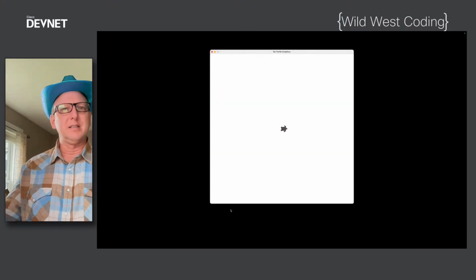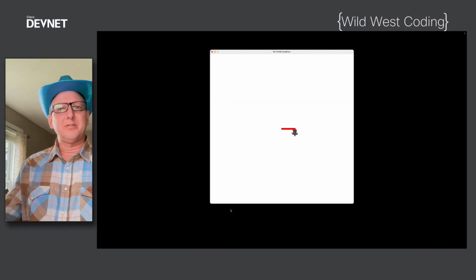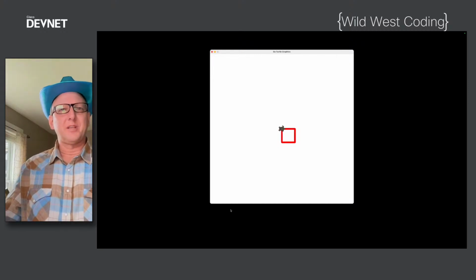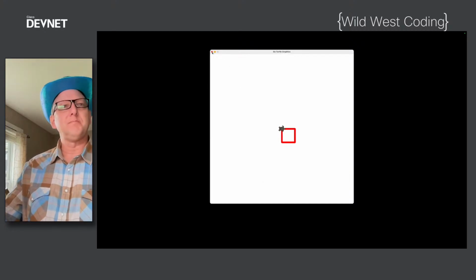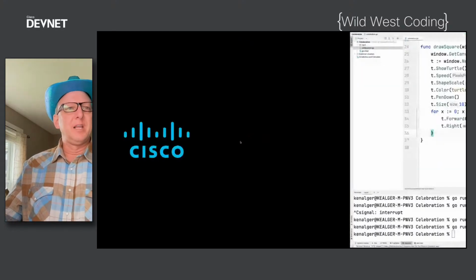We'll come over here and we get a turtle. It moves forward 90, turns right 90, and it does that. And there we go. So that's got a little turtle square. That's kind of cool. All right.